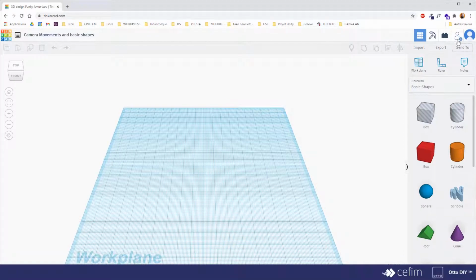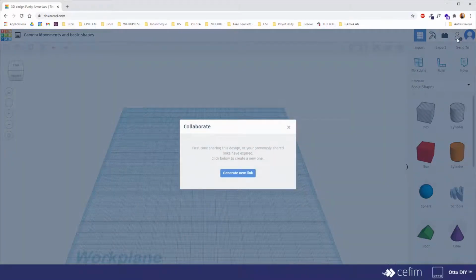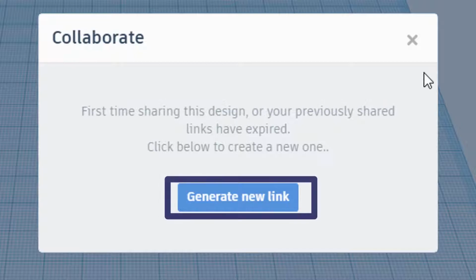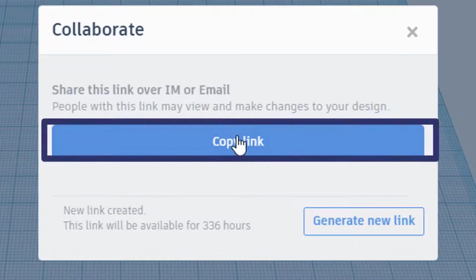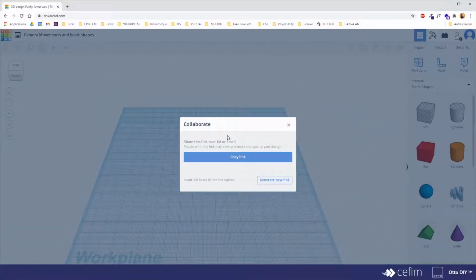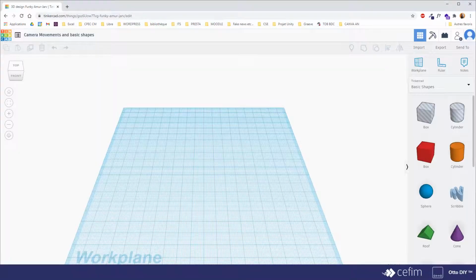The button with the little plus next to the person outline allows you to invite someone else to your design so they can create something with you, using a link that you can generate and then copy and send to another Tinkercad user using, I don't know, an email or maybe the messenger of Facebook. And finally, this last button might seem like it would give you access to your profile, but it actually doesn't do anything. I know, bummer.